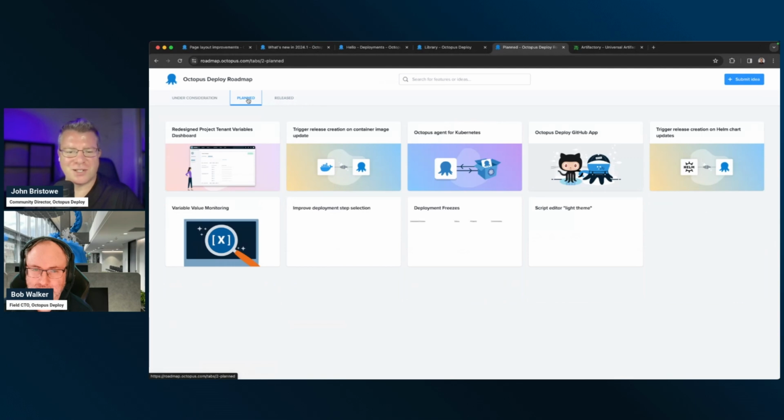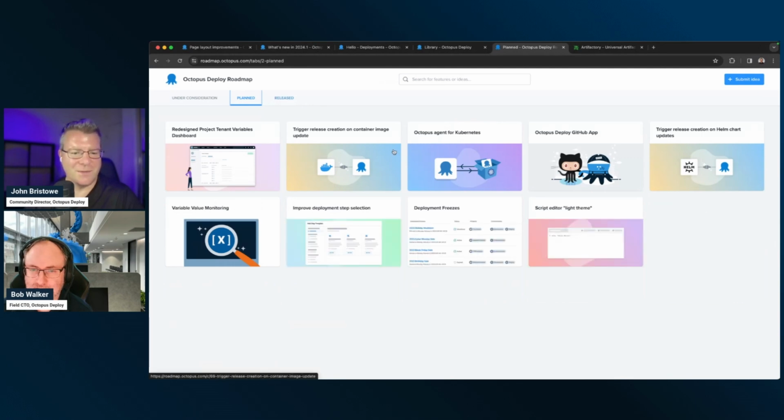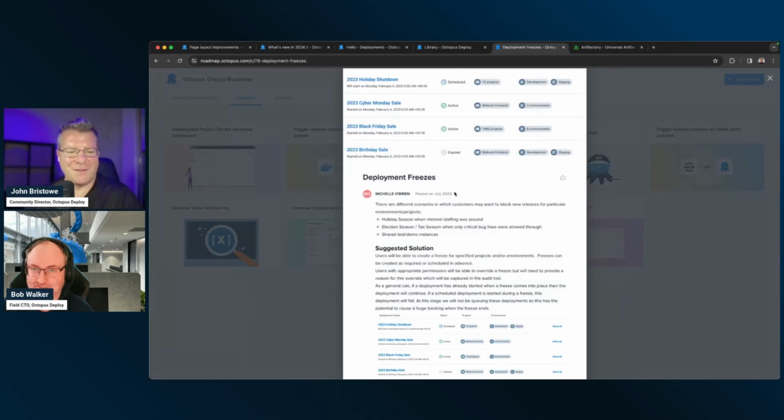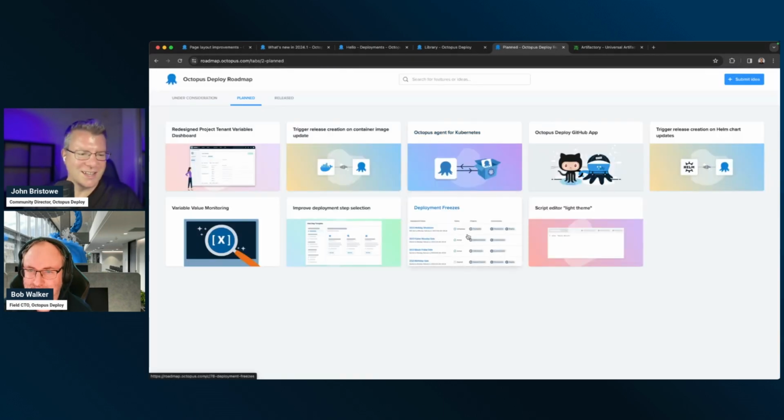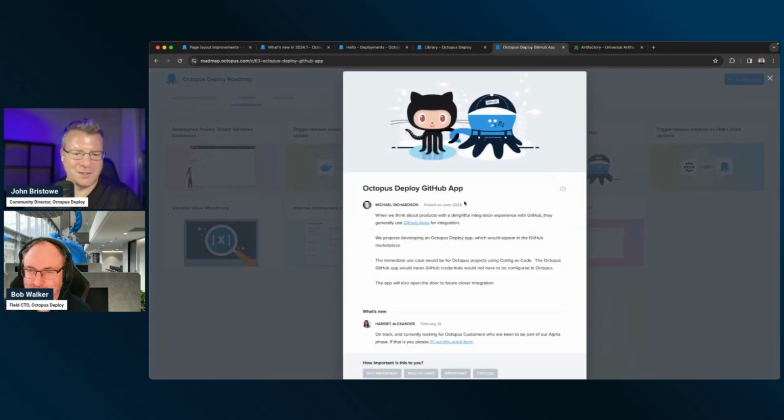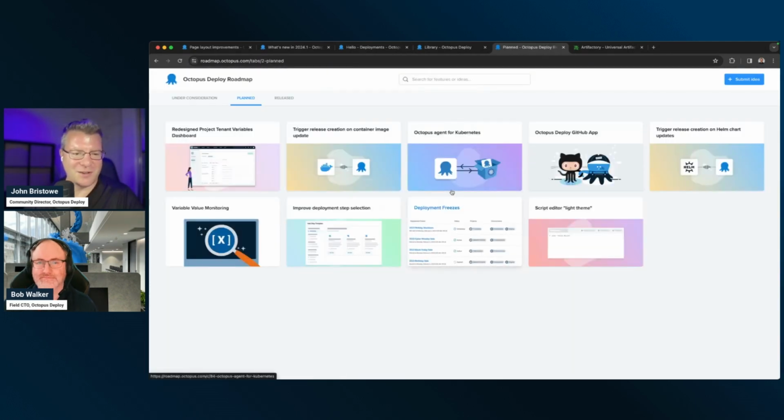What's interesting about this as well is there's some interesting things coming along the way. So we have some planned features coming, like deployment freezes. I talked about this on Deploy on Friday. These and other features are on our roadmap, and this is really exciting for me. Some of the things I'm looking forward to include our GitHub app and other things as well. So again, roadmap.octopus.com. Bob, do you have any features that you're really looking forward to? Anything that's top of mind?